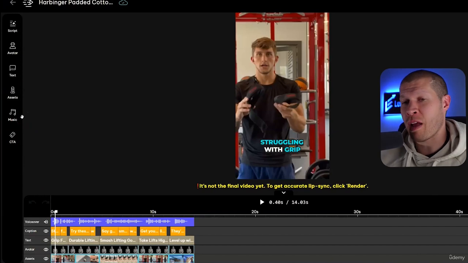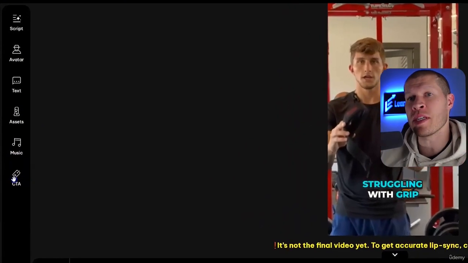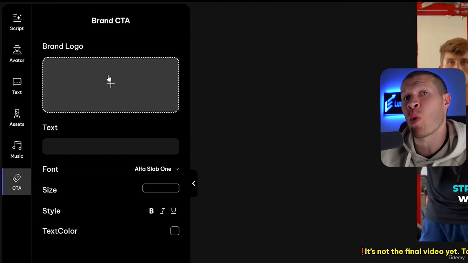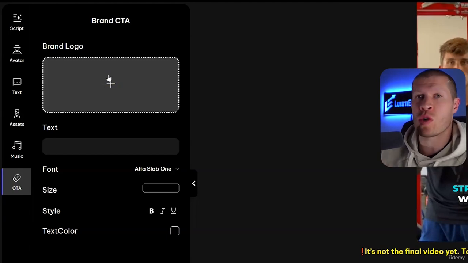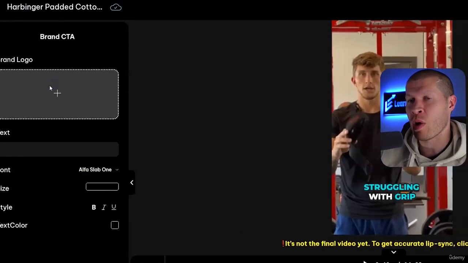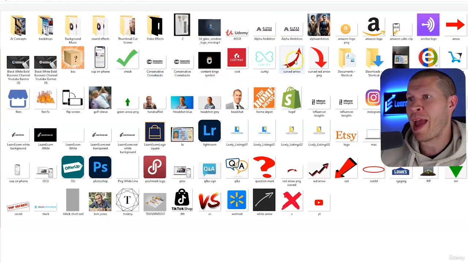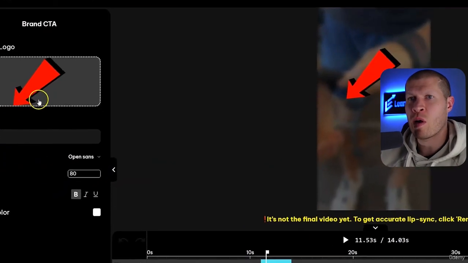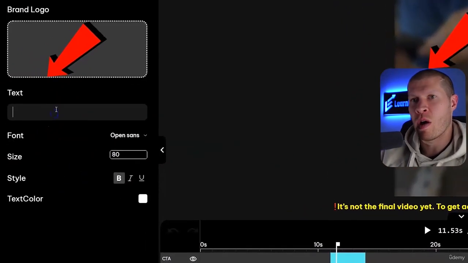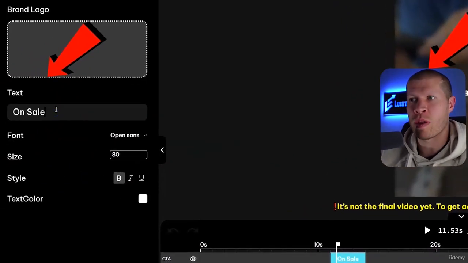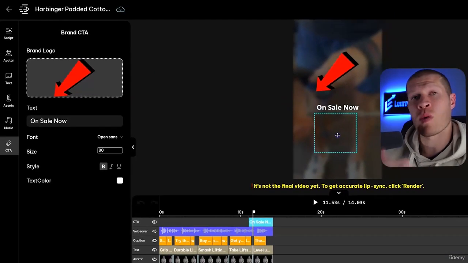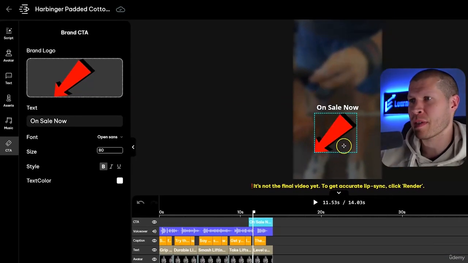One more cool thing that I forgot to mention is if you use CTA right here, you can actually create a CTA where it's pointing down in the video to your TikTok Shop, right? So I'm going to click brand logo, and I'm actually going to upload an arrow. You don't have to do it this way, but you can. I'm going to upload this arrow just as an example. There we go. For text here, I'm going to say on sale now with the arrow pointing. And the arrow is going to be down here, so it's pointing right to where the link's going to be in the bottom left.